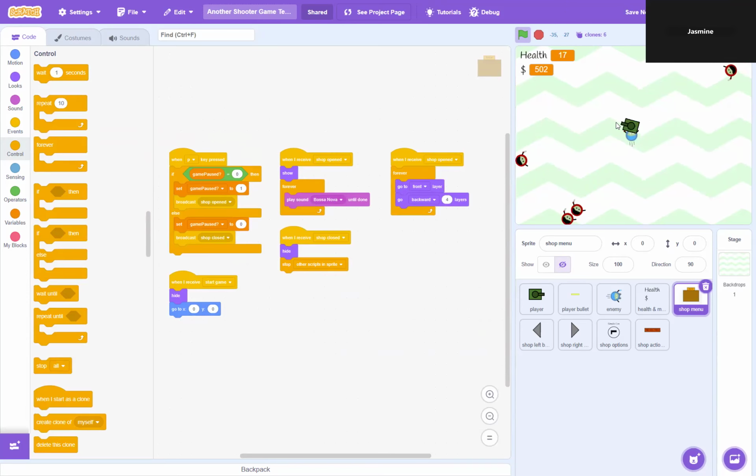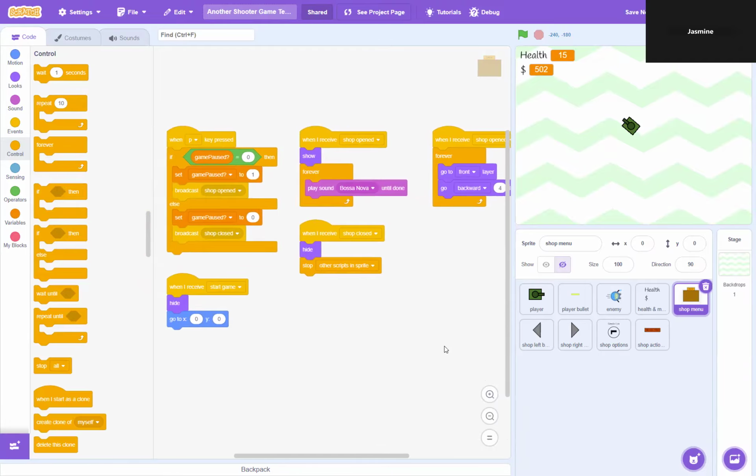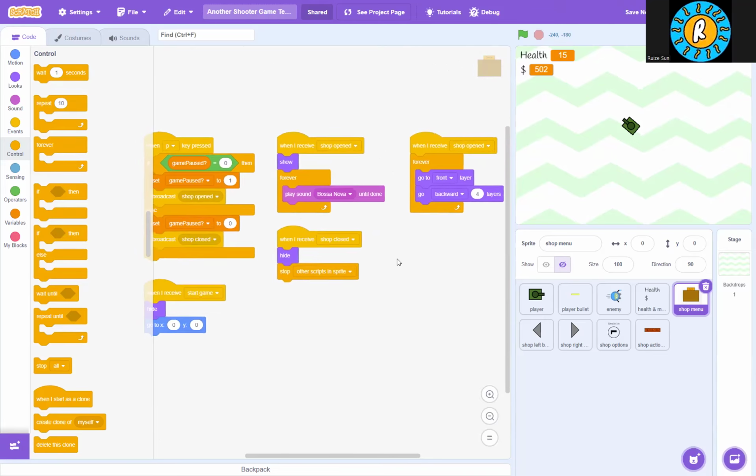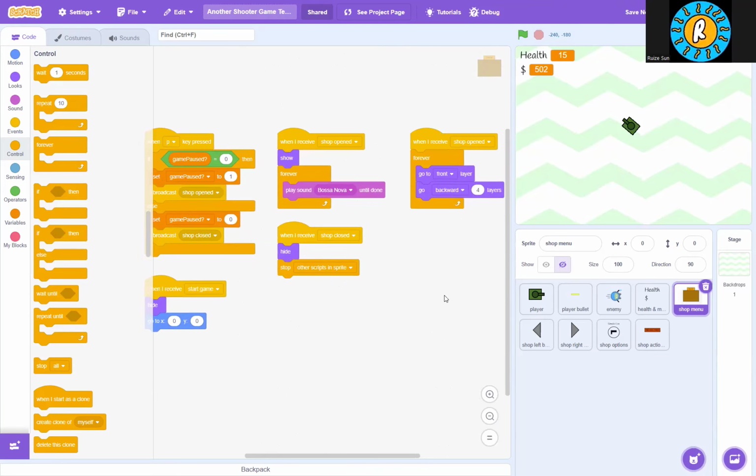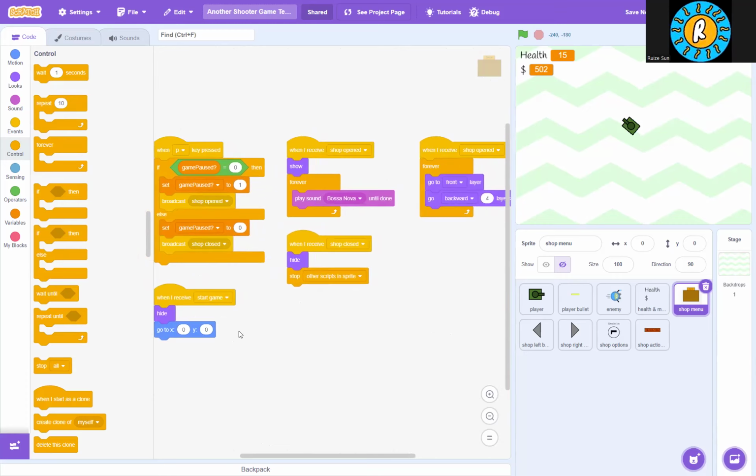Wait, what happened to the part where it says set shop selected to 1 and blah blah blah? Oh, like the stuff that was in the "when I receive start game." Oh, so basically, I deleted all the other stuff and moved it to the other places. I basically just moved the code around. So as long as you have the same code as me, everything's fine. You can delete the old code.